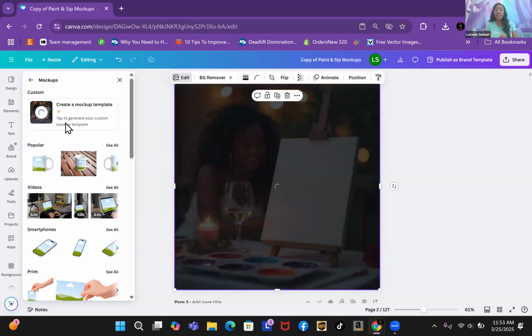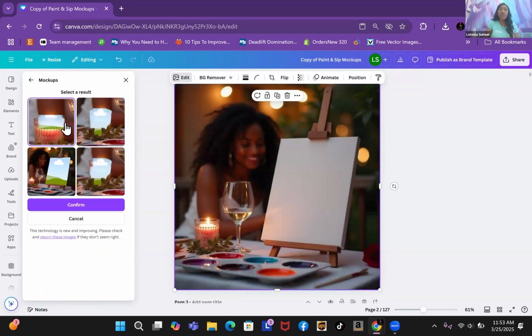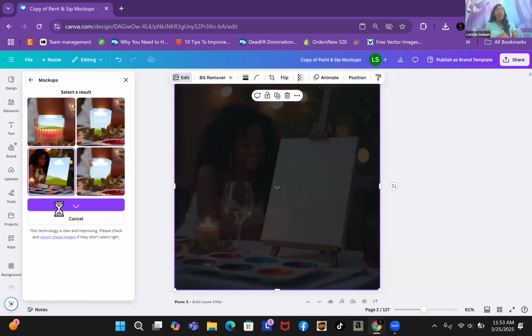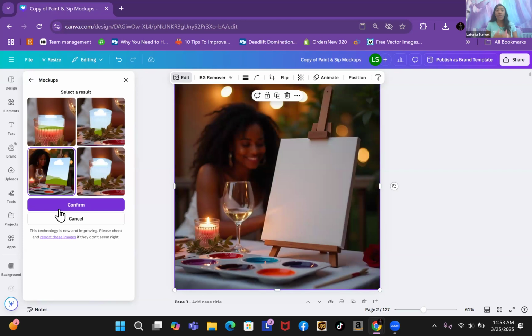What I love about this is the AI is going to highlight different parts of this image that can be used as a mockup. It's trying to ask you, which one of these do you want to generate for your custom mockup? I obviously want the canvas, so let's wait and see what happens. So there it is. It's showing us some weird spots here, but what we want is the canvas, and there it is. We're going to select that. We're going to hit confirm, wait a few seconds, and it should be ready to go.